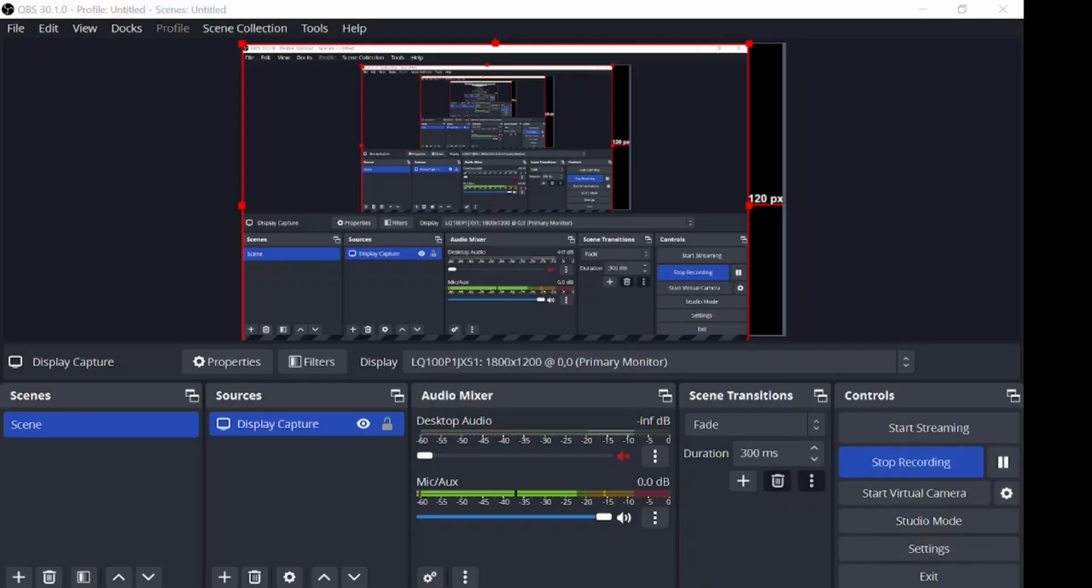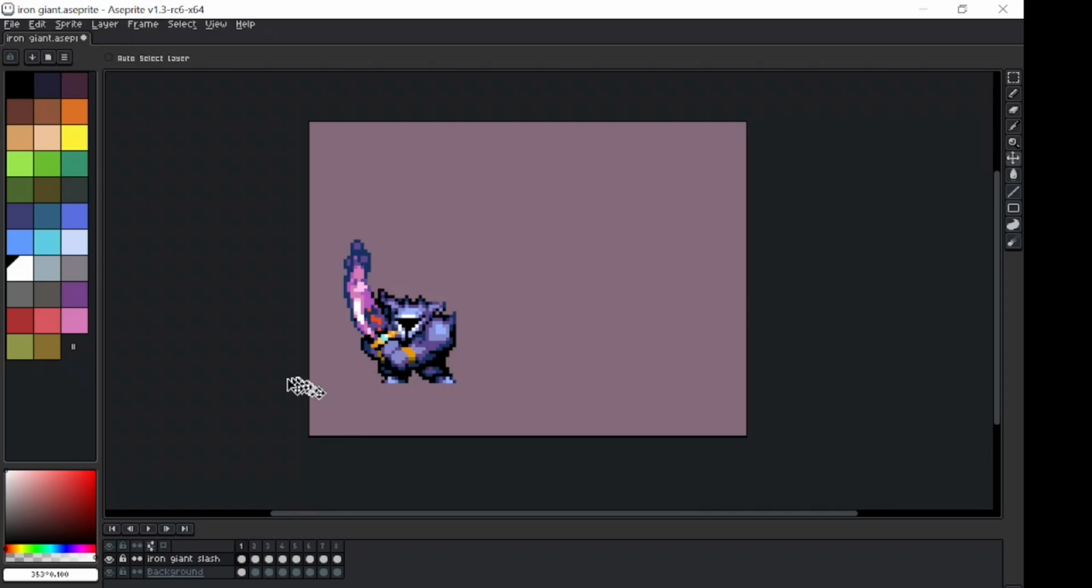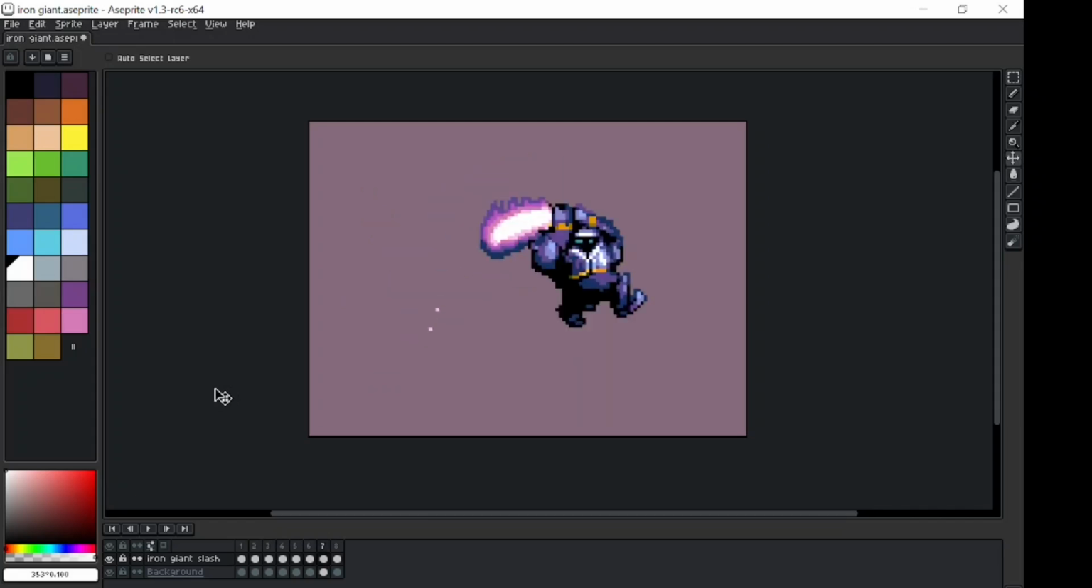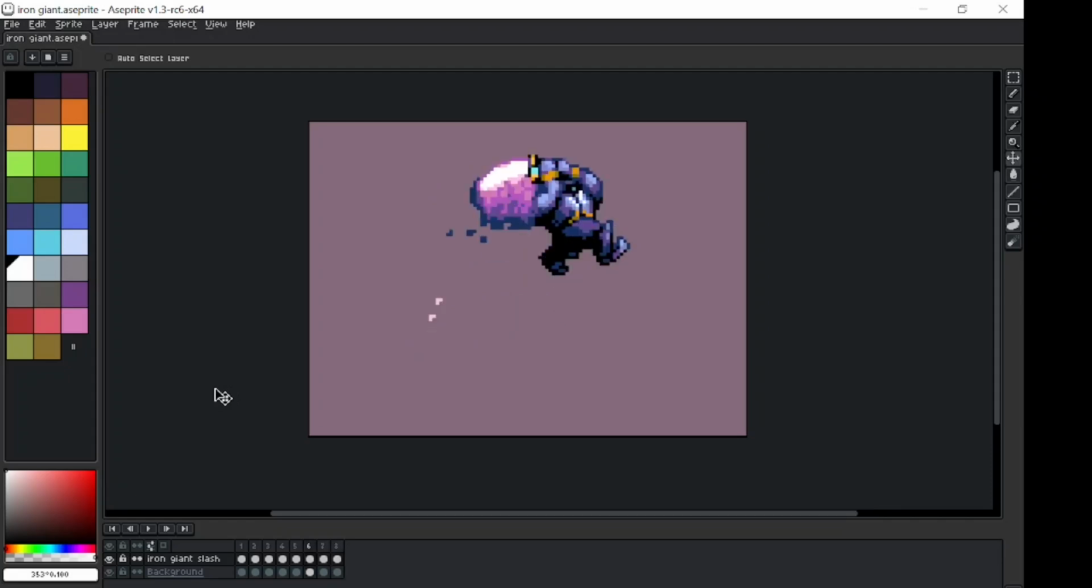So just for demonstration, I have my Iron Giant here, and if you've seen him before, you know that he does this jump slash animation. I kind of simplified it though. There were a lot more frames before, like he does a whole idle, charge, jump, slash, and then there's a big old explosion. But I cut out a lot of it just for the simplicity of demonstrating this extension.